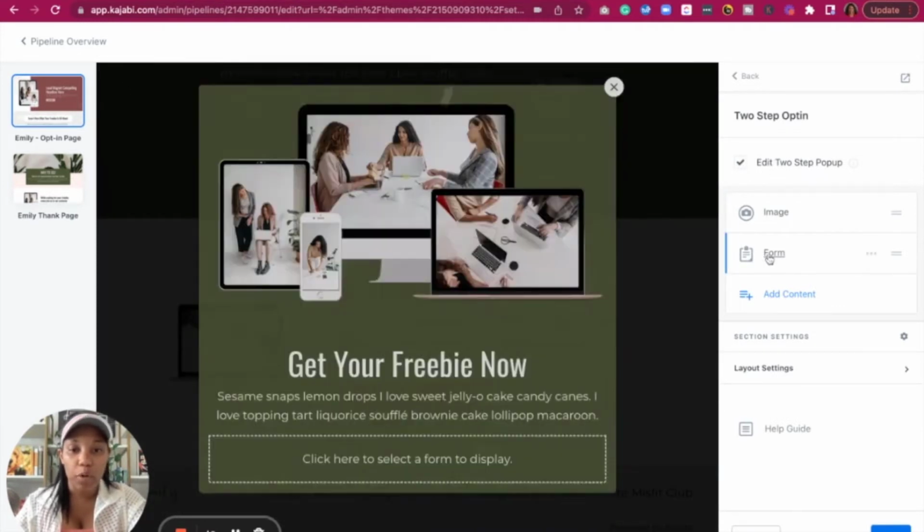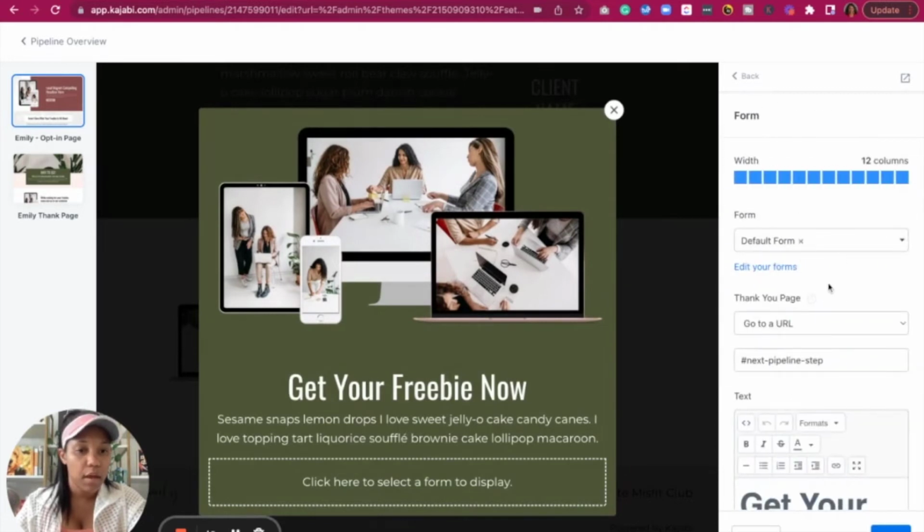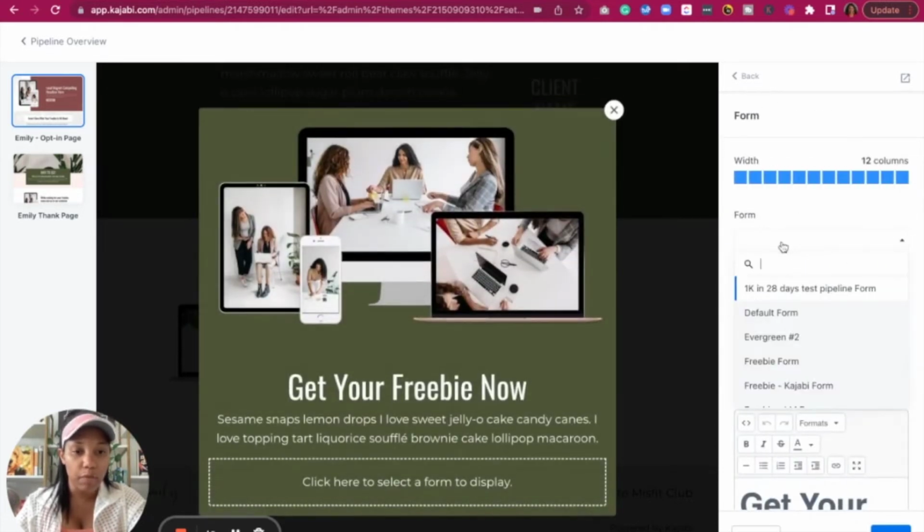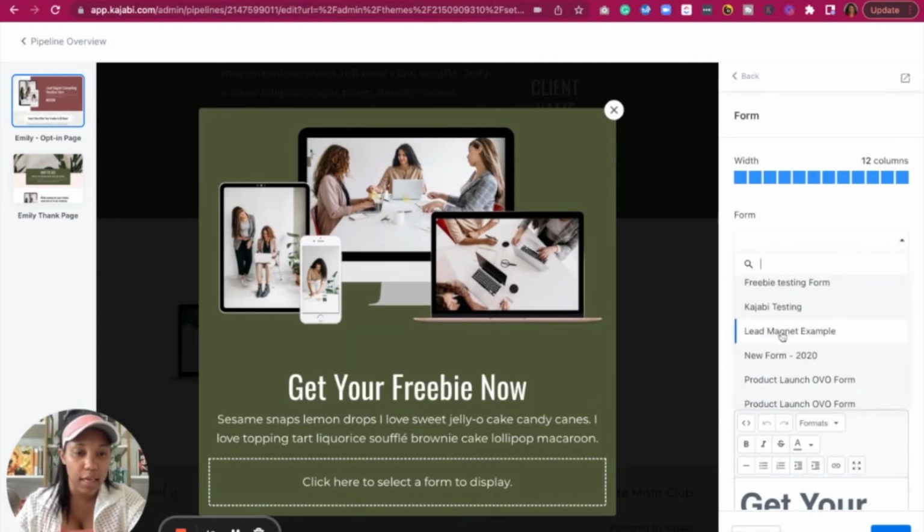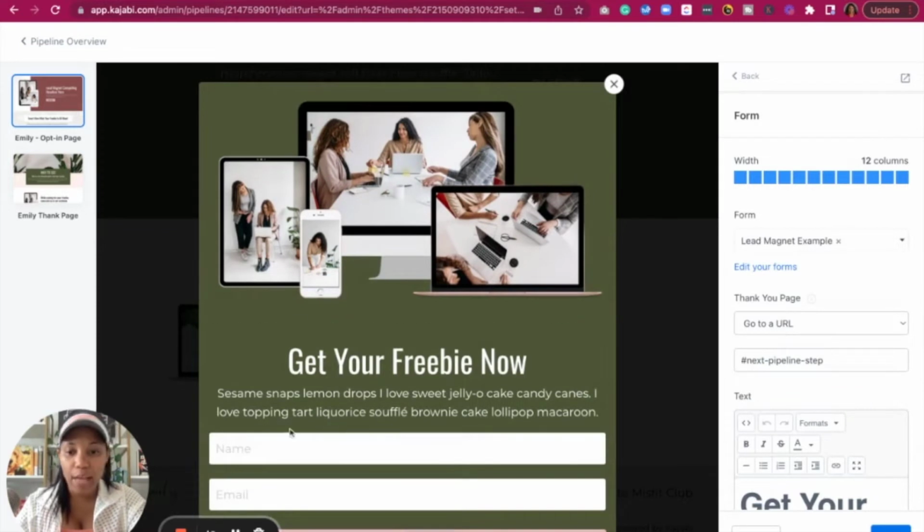This must always be checked in order for this to show. Now I'm going to go to form, and I am going to remove the default, and I am going to go to the lead magnet form that I just created, lead magnet example. As you can see, it now will collect the name and the email. And then once someone says yes, they can hit submit and it will take them to the next page. So we're going to hit save there.